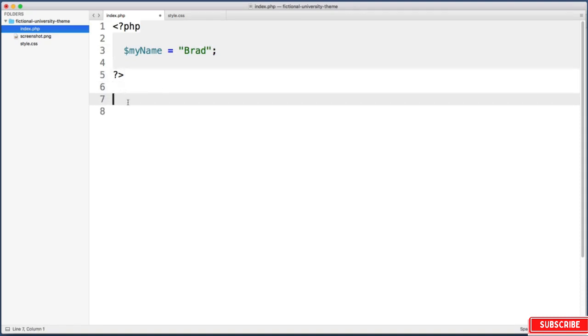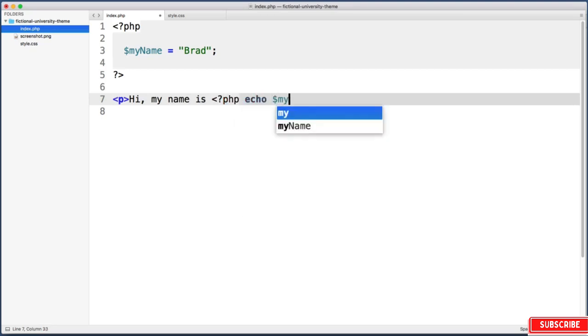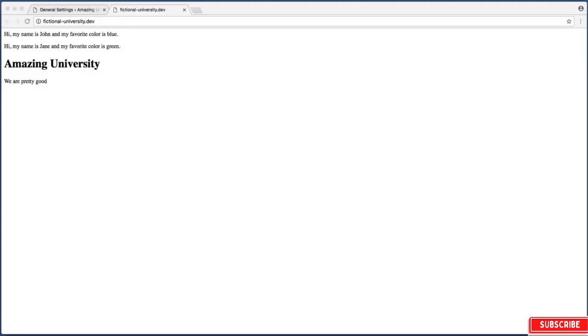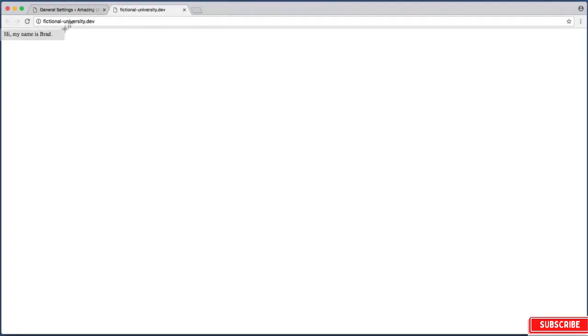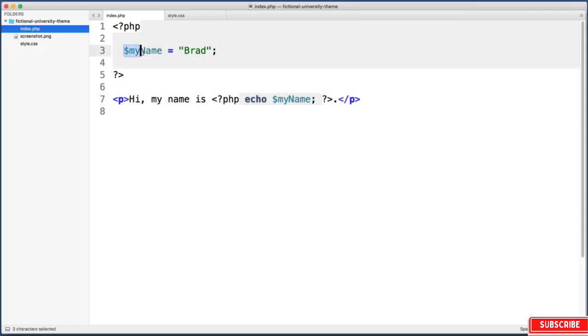So here, once I am back in HTML mode, I could create a paragraph that says hi, my name is, and then maybe drop into PHP mode so I can echo out my name variable. Okay, and then close out the sentence with a period, and then close out the HTML paragraph tag. Okay, so if I save that and test it, hi, my name is Brad. So this is an example of a very simple variable that only contains one single little bit of data. Right? Just one single name.